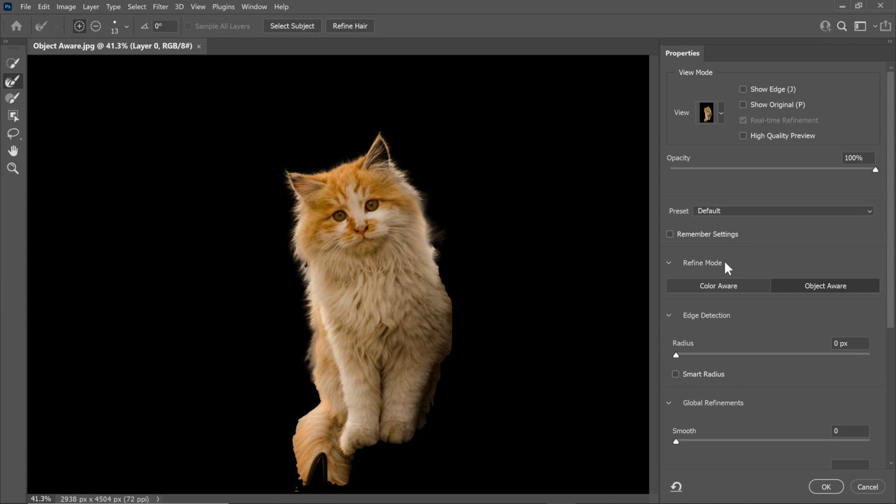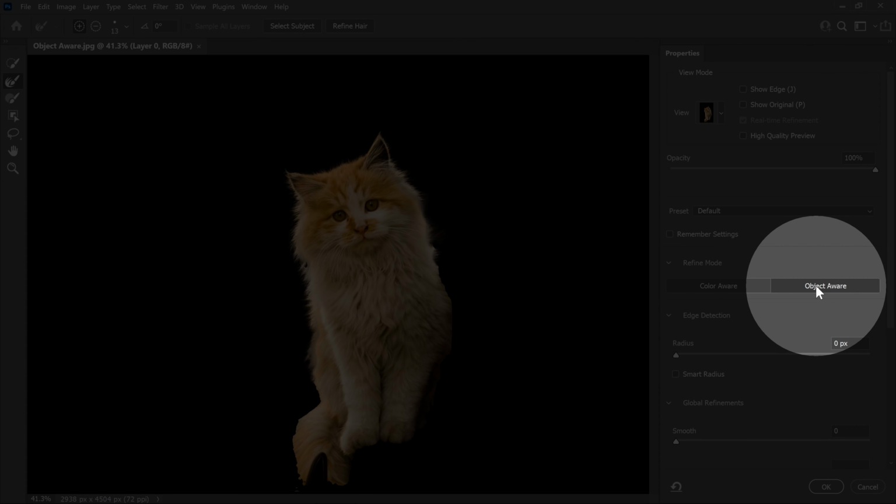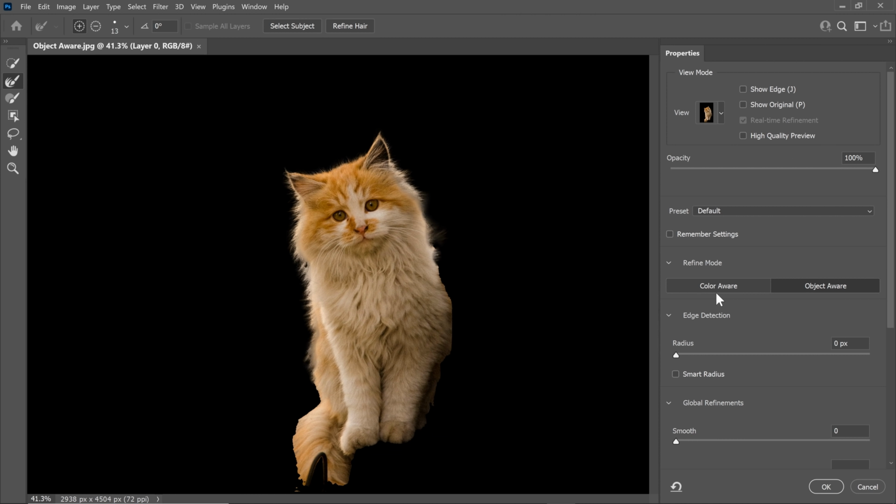So as I told you, it has 2 engines, color aware and object aware. Object aware looks at the object, analyzes the object, and on that basis masks the hair or the fur. In my opinion, it is best for hair and fur with complex backgrounds. On the other hand, I would recommend color aware if you have a simple background which is contrasting a lot with that of the subject.